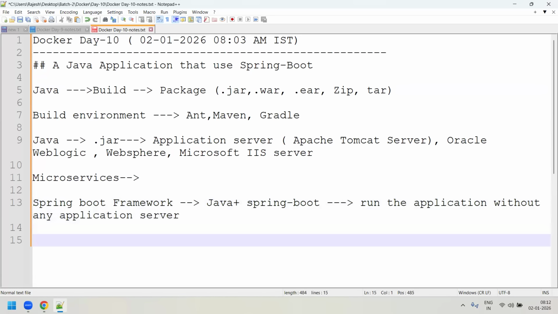It means that this Spring Boot framework itself will provide a lightweight server. So this framework itself will provide a lightweight server, and with that lightweight server, you will be able to run your Java application or your jar application.